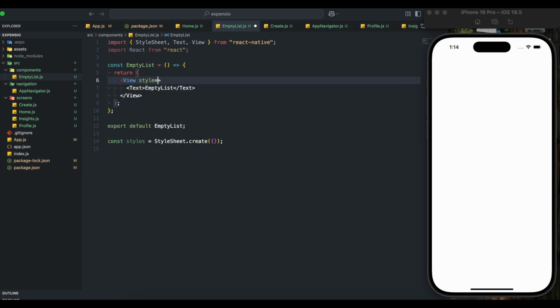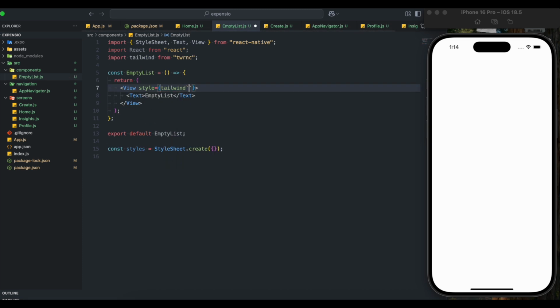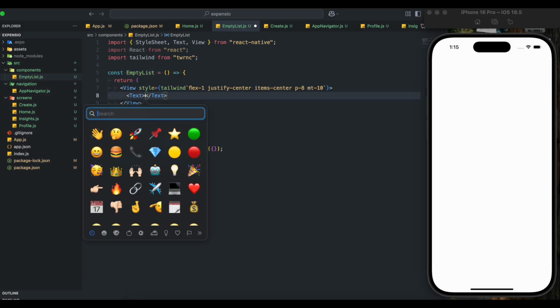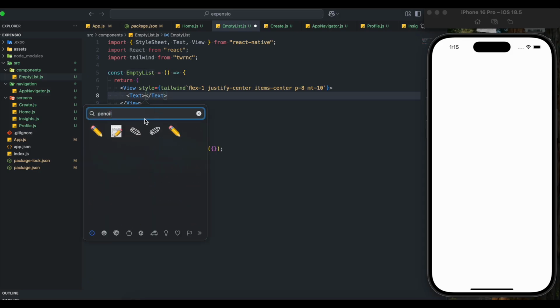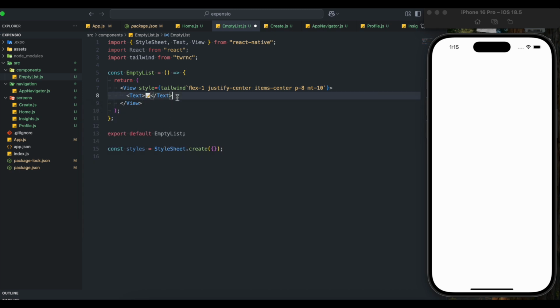For that, again I will use Tailwind, and I will do flex one, justify center, items center, then padding of 8, margin top 10, and the text would be a pencil icon, this one, yes. And we will have some more text.